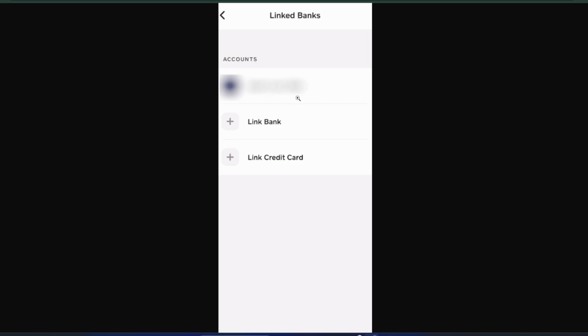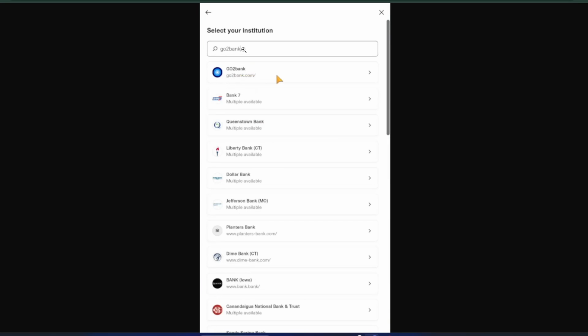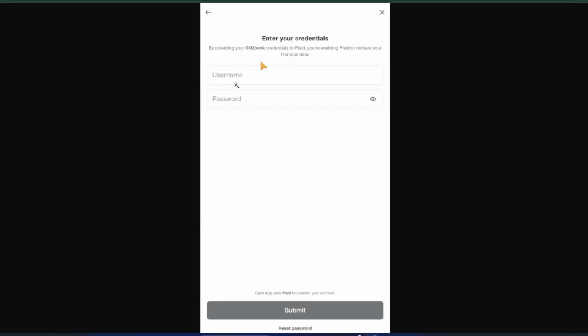If you don't have your card handy, no problem. Just tap No Card to search for your bank. Hit Continue, type in GO2bank in the search bar, and select it from the list. Now, log in using your GO2bank online banking username and password. This step securely connects your bank account to Cash App. Once you see the confirmation, you're good to go.